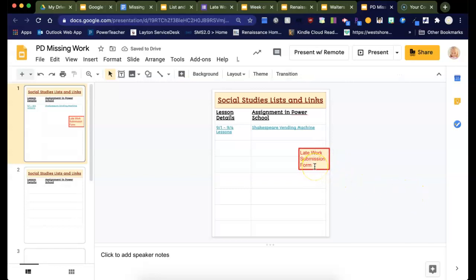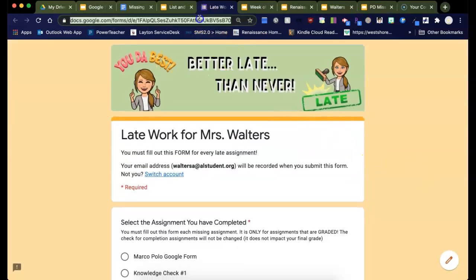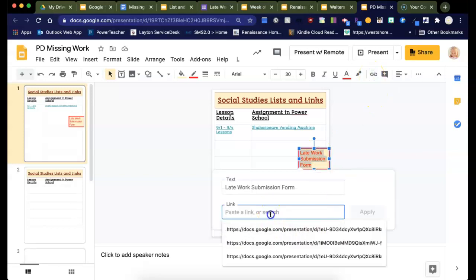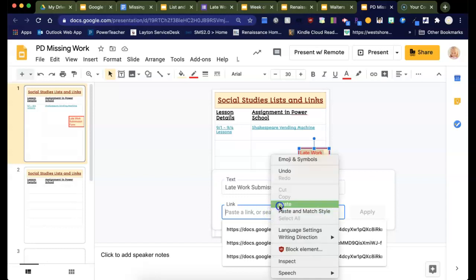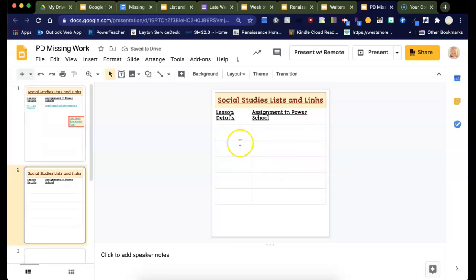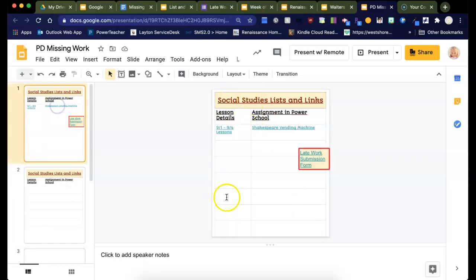And so at this point, I can link it. So I have my late work form. I copy the link, and again, I highlight the words that I want to be the link, click insert link, and paste it in there. And so now I have a running document. This is a live document that has all the work that students need in order to be successful if you are, again, creating a blended classroom, if you're flipping your classroom, or maybe we're back to remote learning at some point.